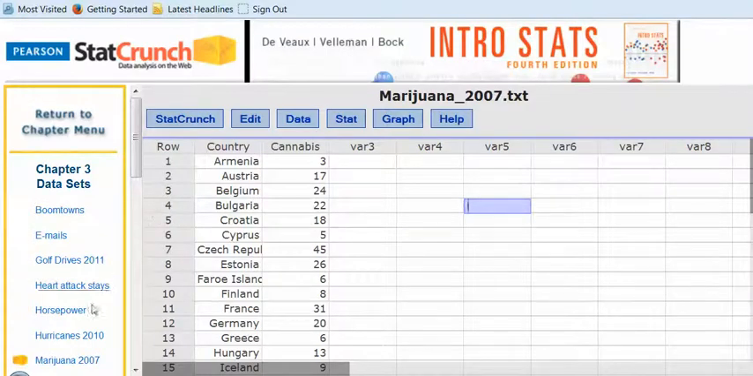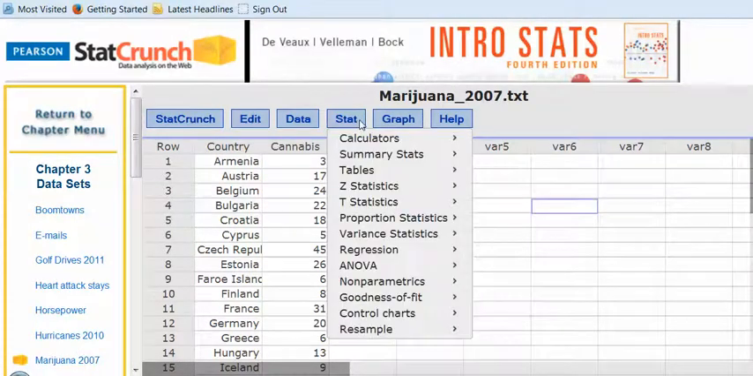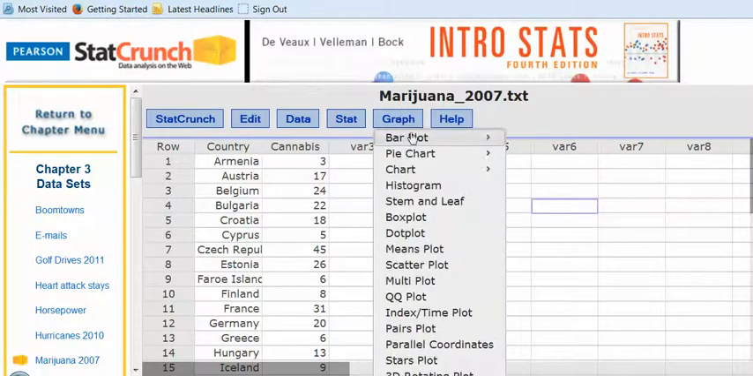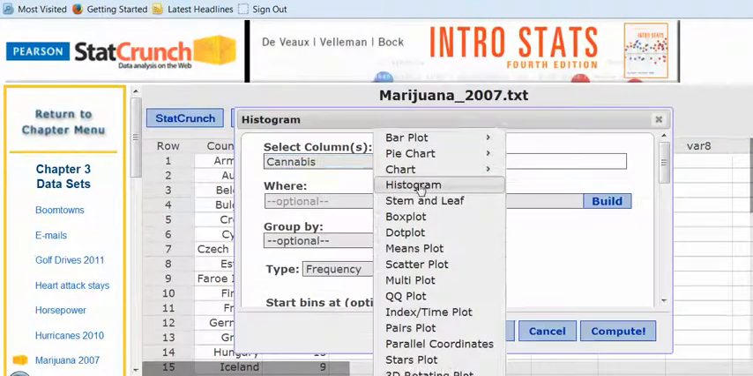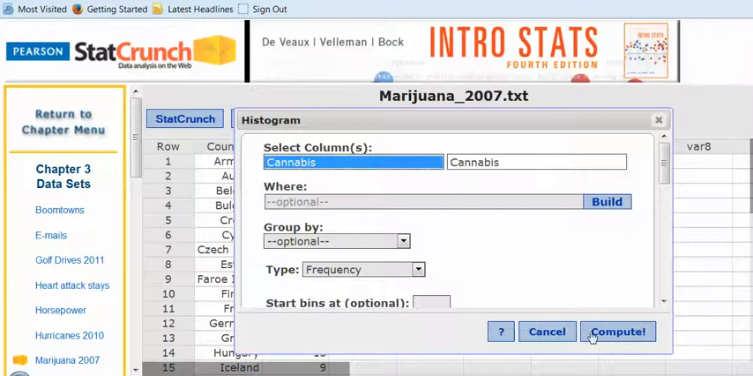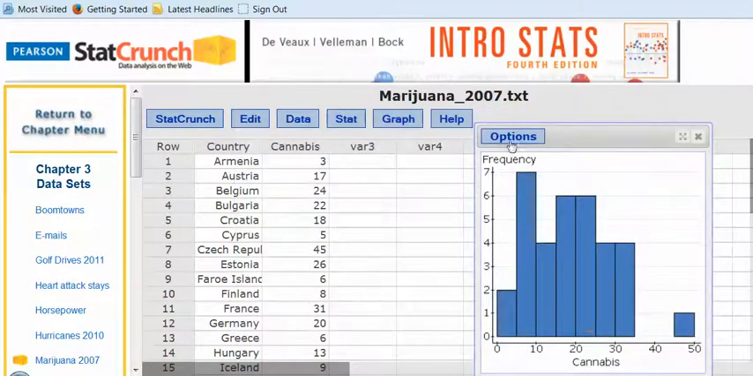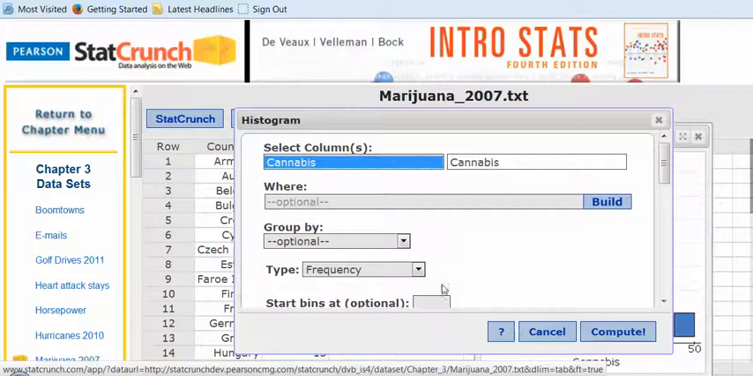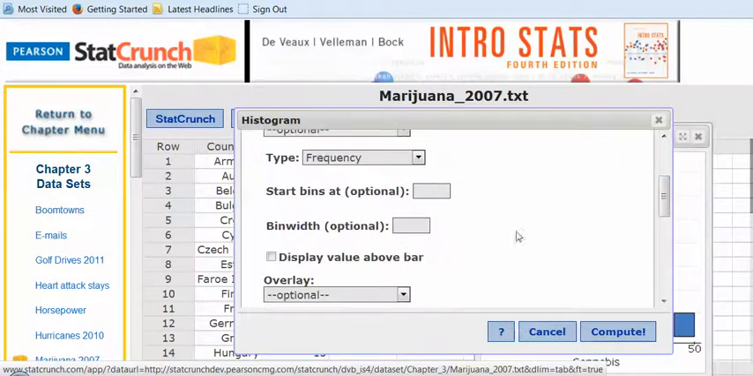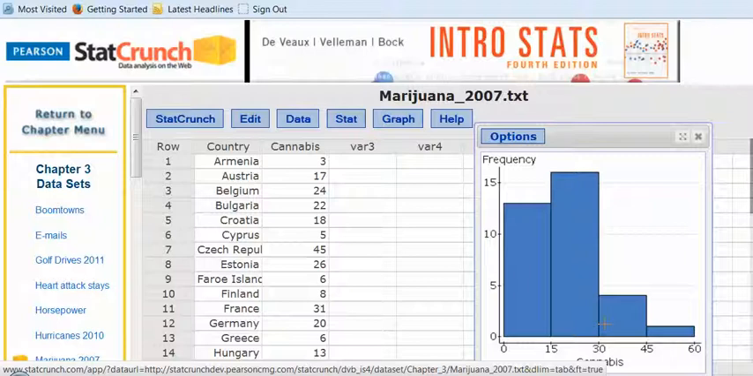I'm going to look at the marijuana data set. It's got some nice data in it. So let's take a look at different graphs that we can do with quantitative data. As we just did a histogram, let's do a histogram on this data set and see what it looks like. I might want to smooth that out a little bit, maybe change my bin width, they're at 10 now, so I might change it to 15. Let's see if that smooths it out. That might be a little bit too much.